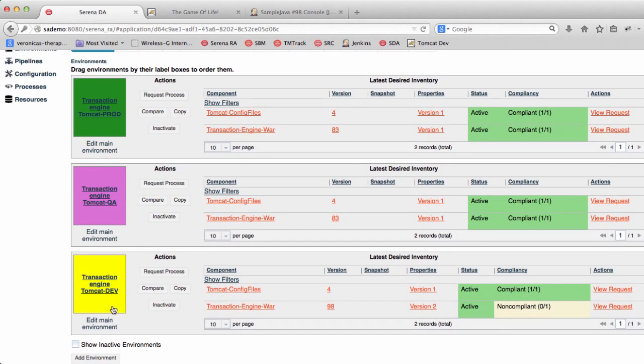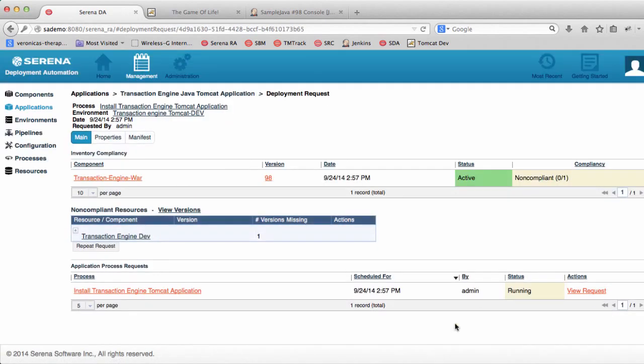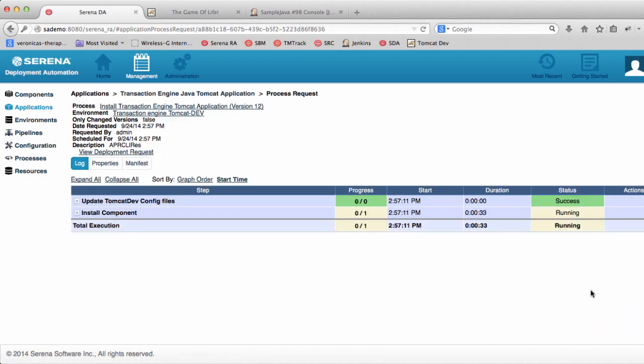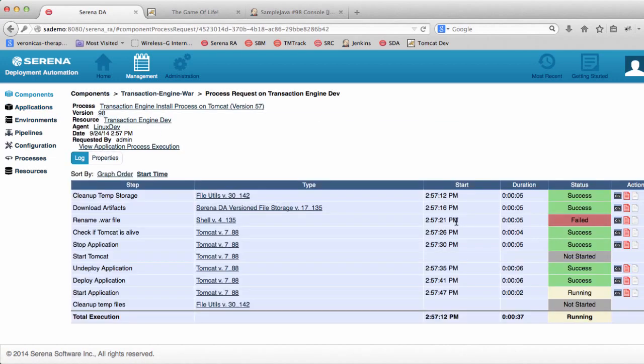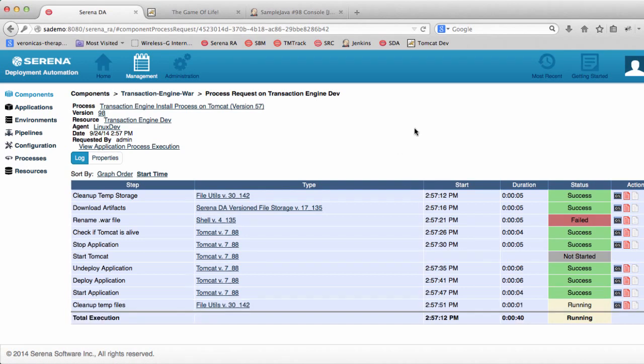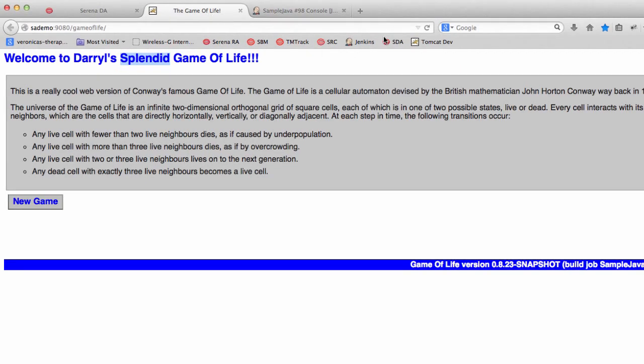Take a look at our development environment. You can see something is happening here. Let's view the request. You see the request is actually for the install transaction engine Tomcat application. Take a look at the details. And as you can see, the deployment is almost successful at the very last step. Now, if all is well, once we refresh this, we can see that we have our new application.